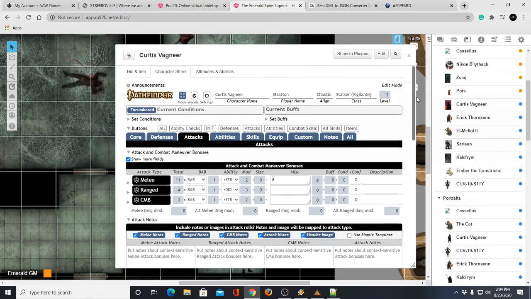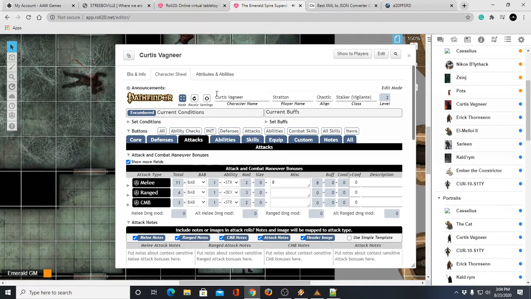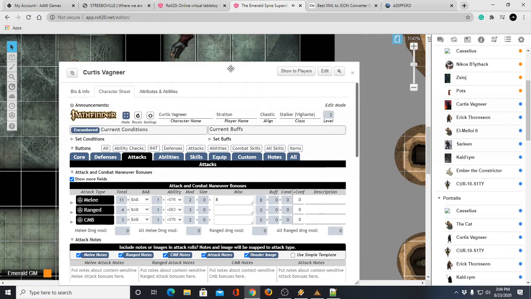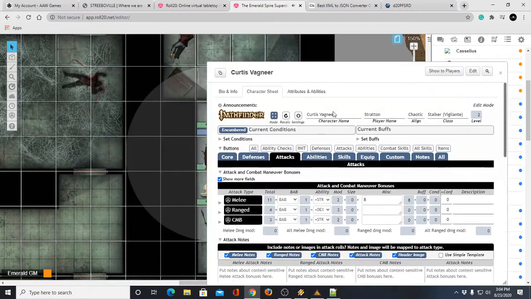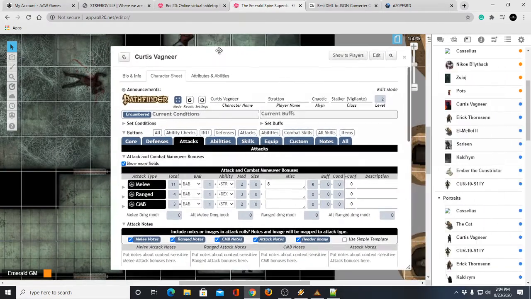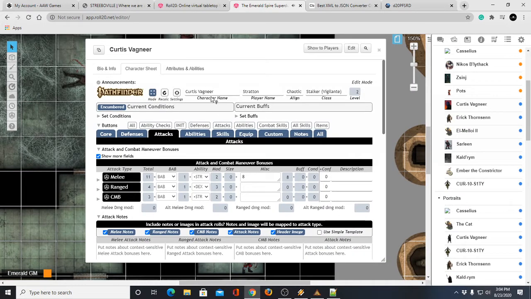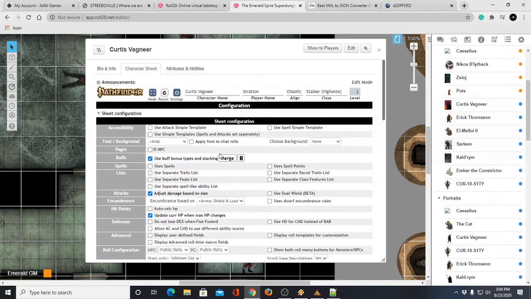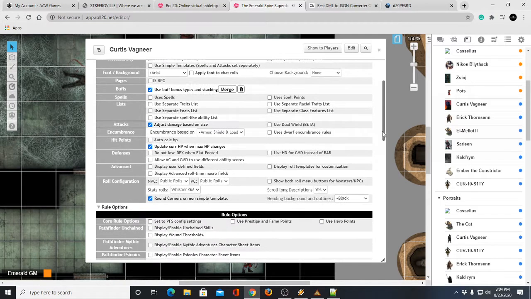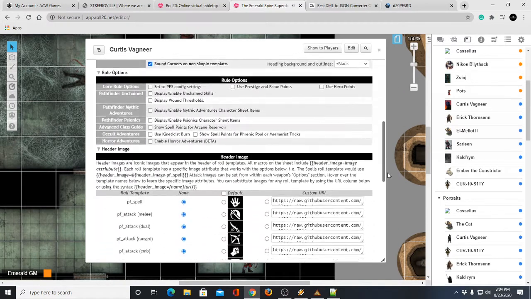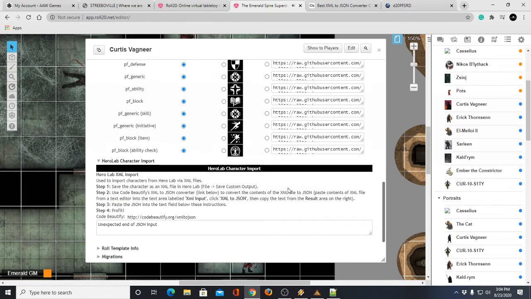So if you bring up your character, here I've got Curtis Wagner brought up from Emerald Spire. Here you can see everybody in Emerald Spire, somewhere beneath it. There we go. Okay, so looking at the character sheet, you want to click on settings till it brings up this configuration sheet, and then scroll down to where it says Hero Lab Character Import. And these are the instructions. All you have to do is follow those instructions.